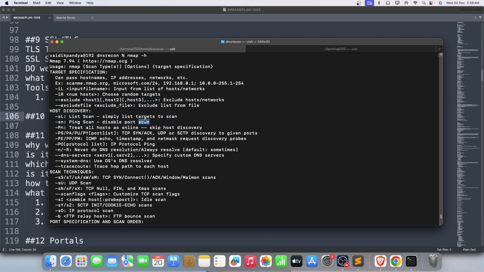Listing scan, ping scans, and these ones too. If there is some sort of blocking, you use -Pn. Port list if you want to give one. These are host discovery options. You can take a look at the DNS server, system DNS, and all the stuff.